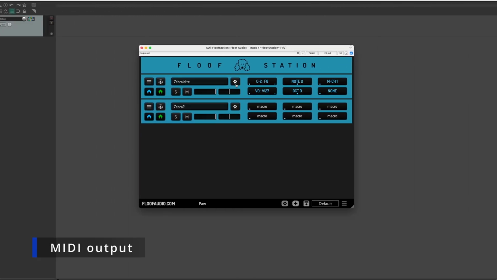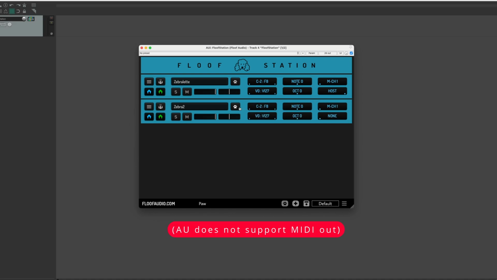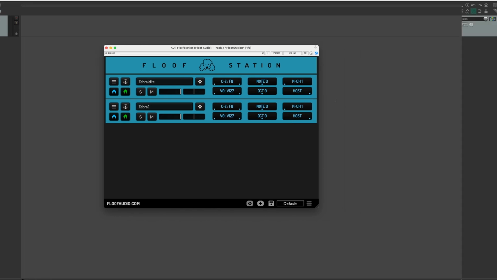On the MIDI page, the Send controller lets you choose Host as the destination. This is useful if you want to record MIDI that's been generated or modified within Floof Station. MIDI from all units set to Host is merged together.